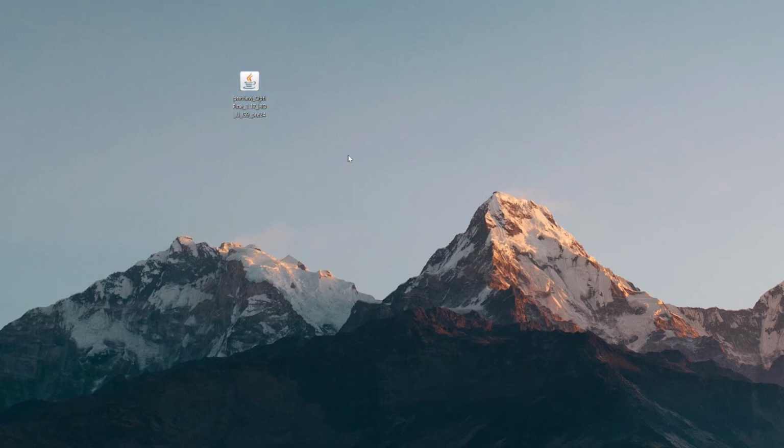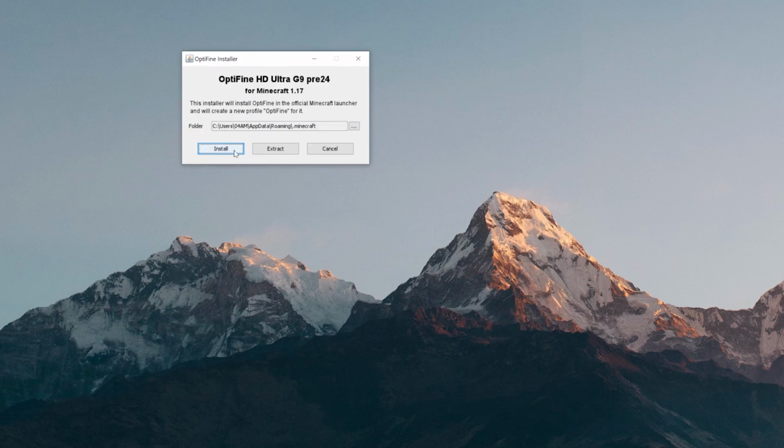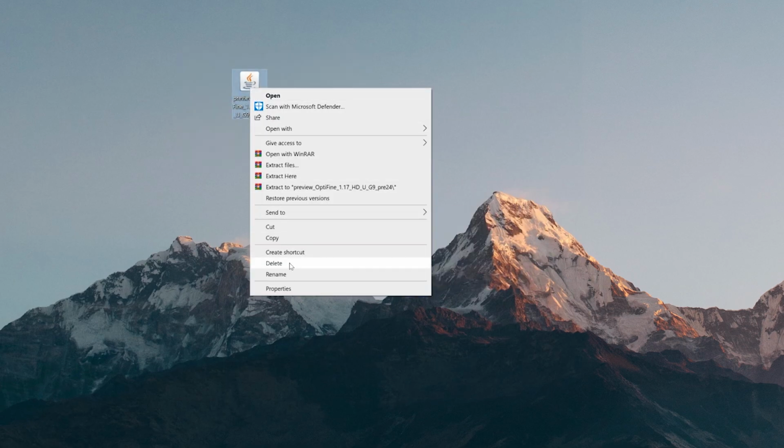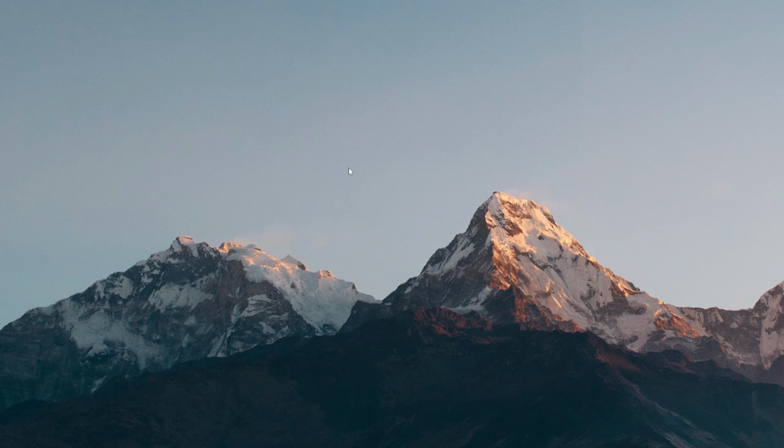Okay, so right now we have our preview Optifine 1.17 HD file right here. We can double click this one and press install. Of course, make sure that you have the right folder selected right here where you have installed Minecraft. And after clicking install, like 1 second later, you will have this little pop-up with Optifine is successfully installed. Right now we can press OK, everything will close, and you can pretty much delete this one. We won't need it anymore.